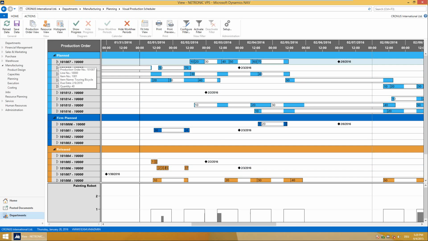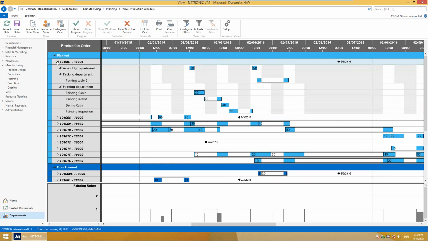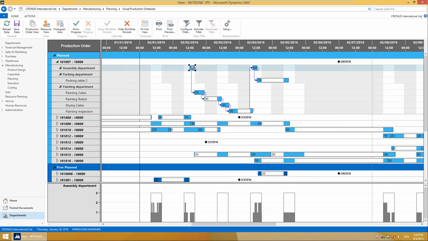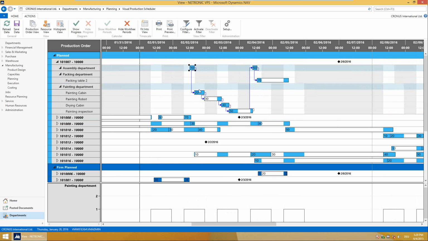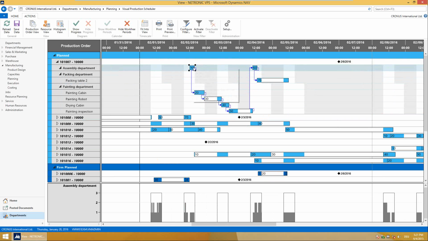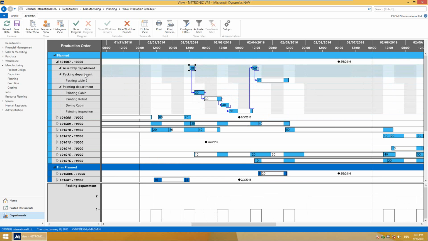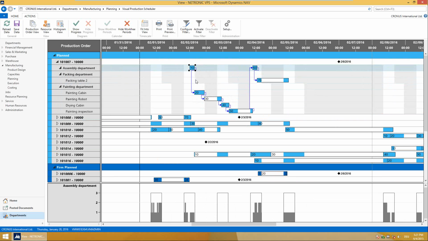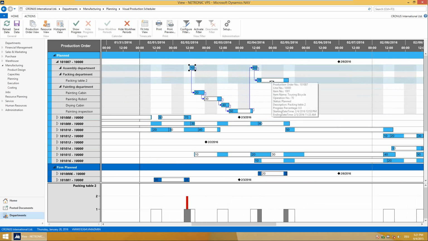And I'm pressing on this triangle, and this is again common functionality. We can drill down into the next hierarchical level, and now when I click here, we see the routing of this production order, and we also see the respective work and machine centers that, given my routing, are responsible for carrying out these operations.